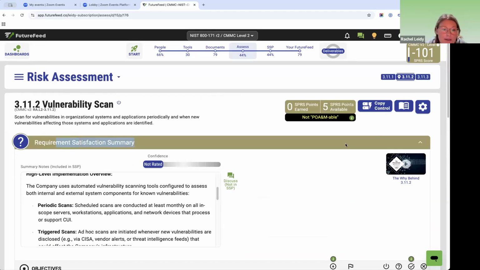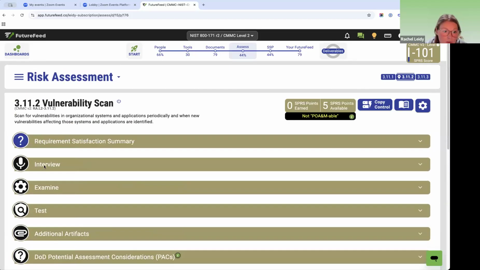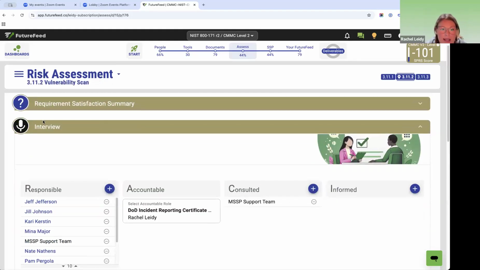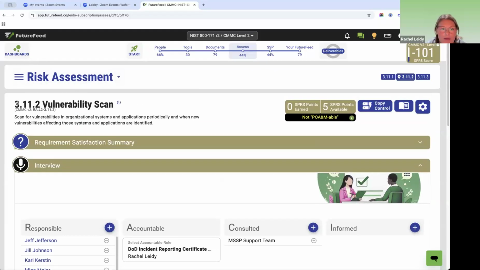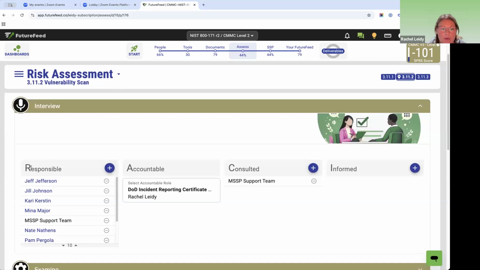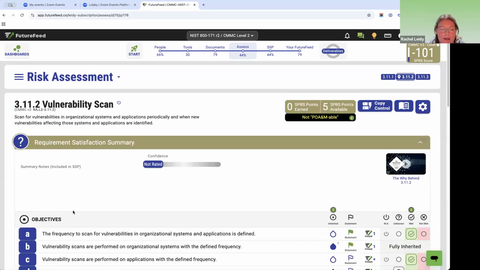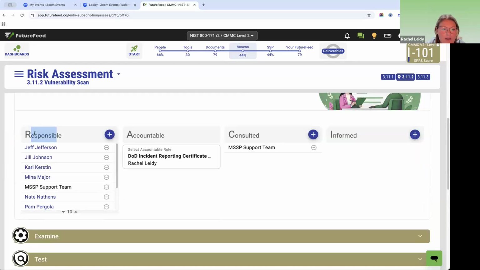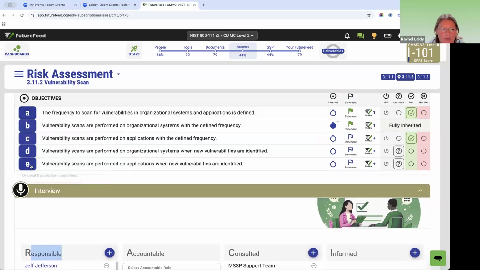So that's everything in the satisfaction summary section. Just a quick preview of these sections. Interview, like I said, these are all the people responsible, accountable, or who need to be involved to some degree with this one requirement. Okay, vulnerability scanning. So these are the people responsible for performing all of the objectives. Well, how many was there? 5, 4. So A through E. These are the responsible people for performing all the objectives, A through E.